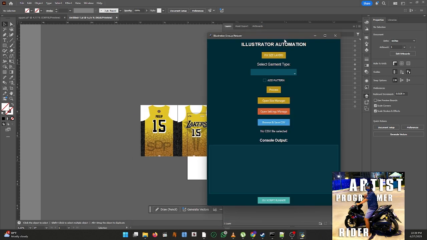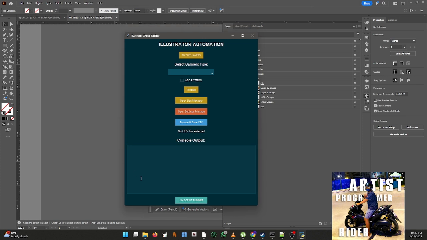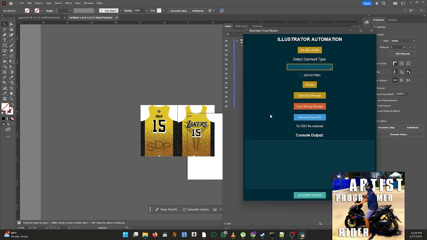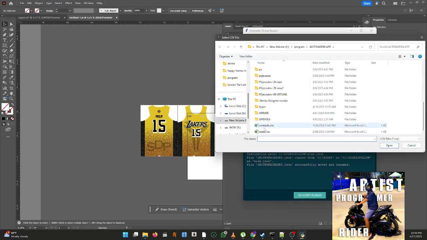Here's another part. Now I have my app to run the automation. So here, select garment type. I have here sizes, so I will just make another tutorial for this. Right now, I will run this program. So here, I have to select upper jersey. And then I have to browse for the CSV. So just search for the CSV.